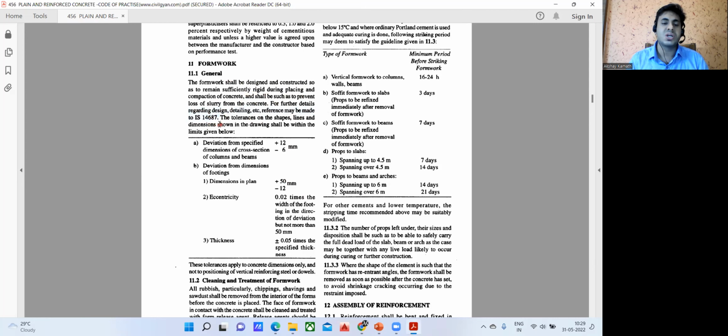Now if there is any complex shuttering to be designed, we refer to IS 14687, and all the things, like at what distance you're supposed to keep the props, or what thickness you're supposed to use for the batten, everything is mentioned there. Now it's written here, if it is for a column and a beam, you can go with plus 12 minus 6 mm. That is the deviation you have. Deviation from dimensions of the footing, dimension in plan, eccentricity, this is for how much offset you're going to give, and then the thickness. If it is for the slab, plus or minus 0.05 times the specified thickness, right? So this is how it is.